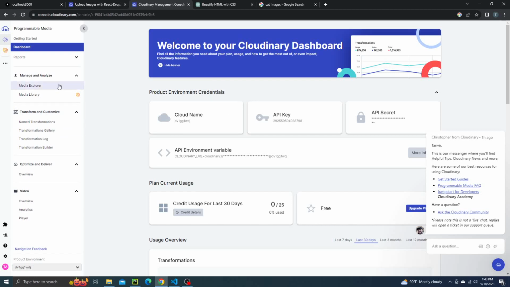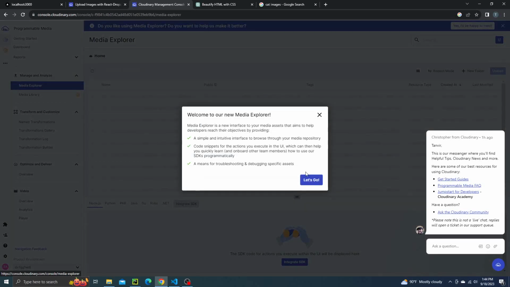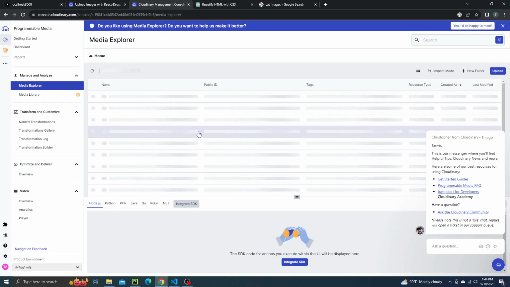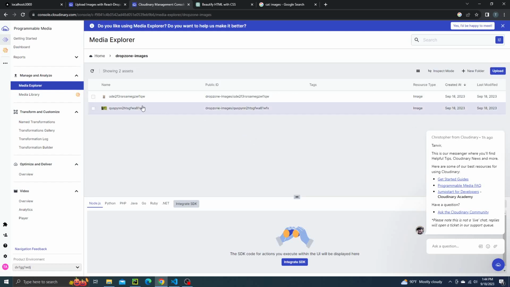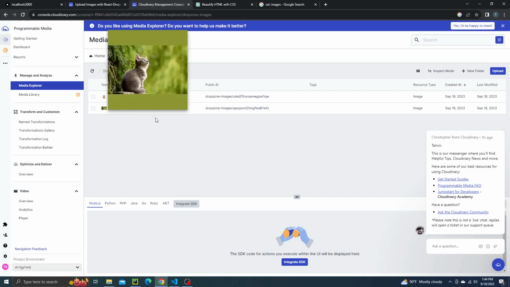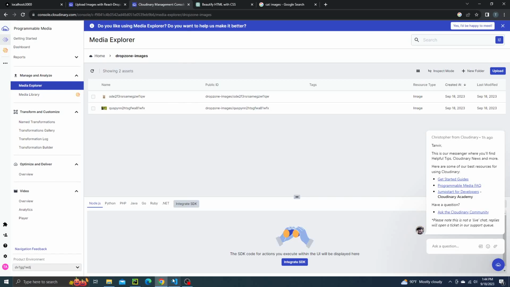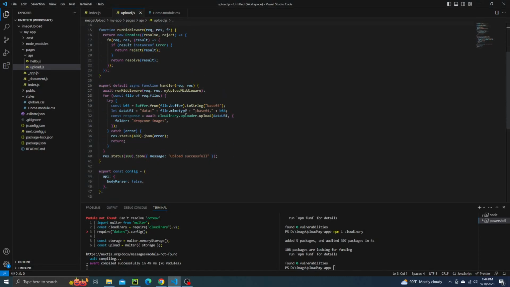So you can go to media library, and here you can see a drop zone folder is created, and inside this folder you can see your images. Your uploaded images are shown here. So our work is finished. You can read more from documentation.